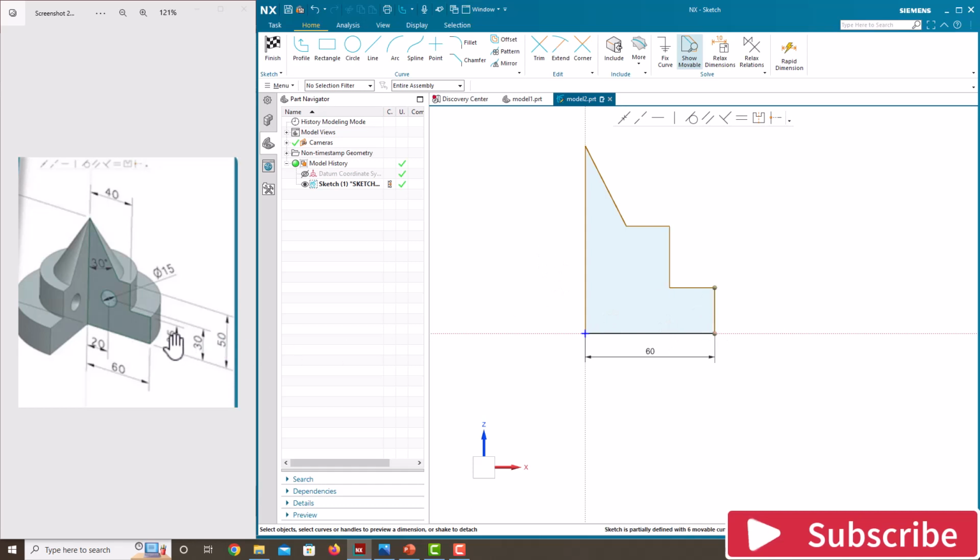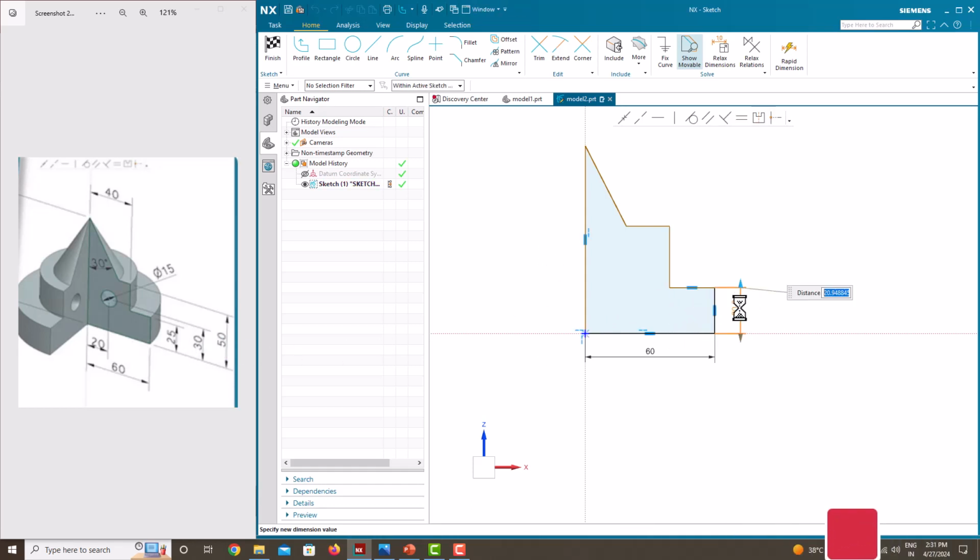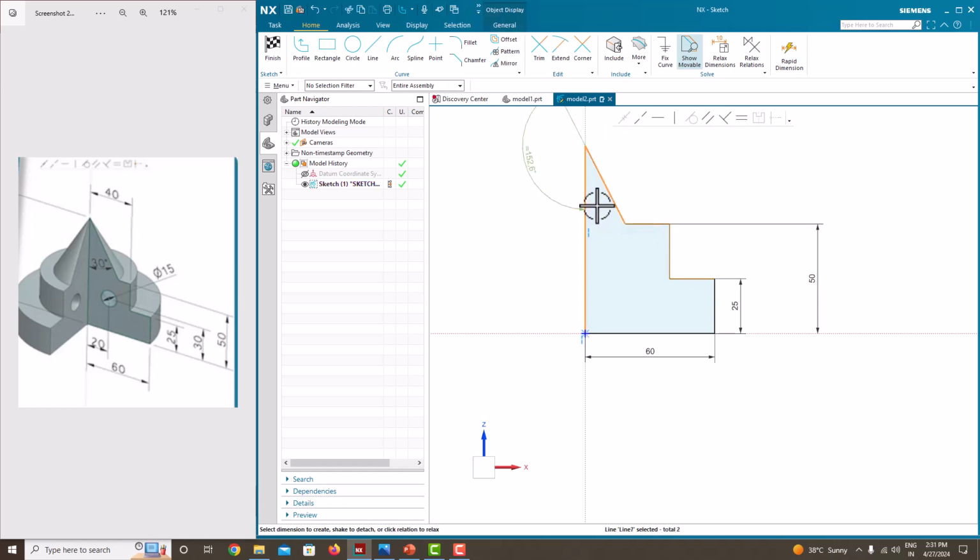This height is 25. Then this height they are not given. From this point to here the height is 50. Press the roller to confirm. Then this angle is, just move this to here. This angle is 30 degrees. Press the roller to confirm.